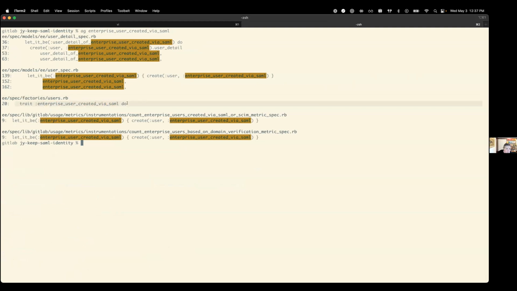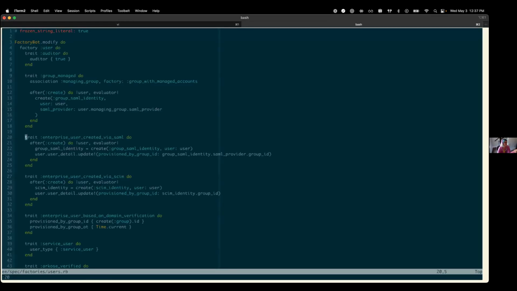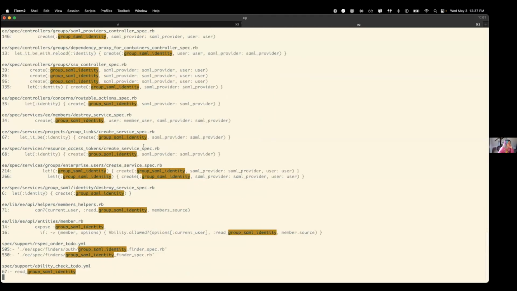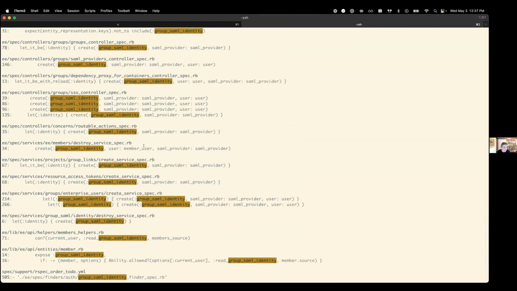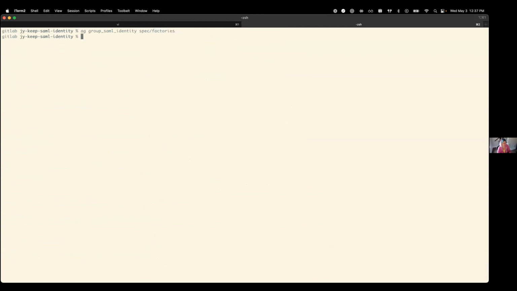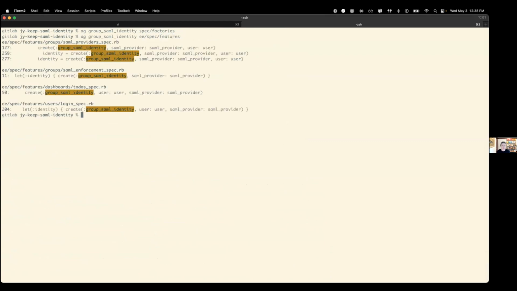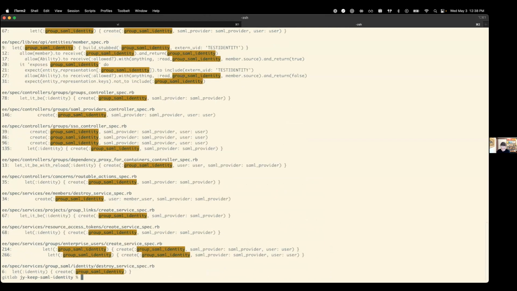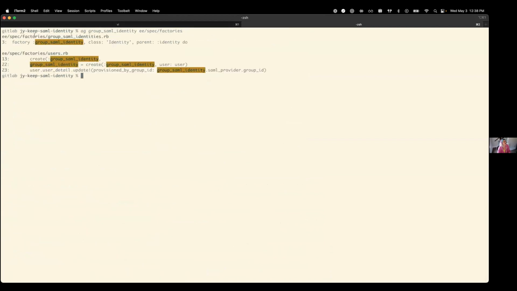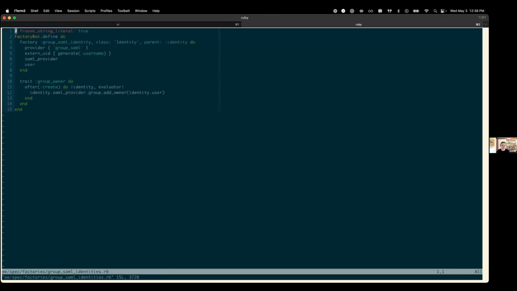And user, it's a trait. There's a trait called enterprise user created via SAML, and that trait has another factory being created inside of it, creating something called a group SAML identity. But I'm trying to figure out where that factory is defined. I'm very confused, but I feel like I'm close, maybe. So a group has many group SAML identities. Oh, it's an EE factory. Oh my god, it's a class identity. What is going on right now?